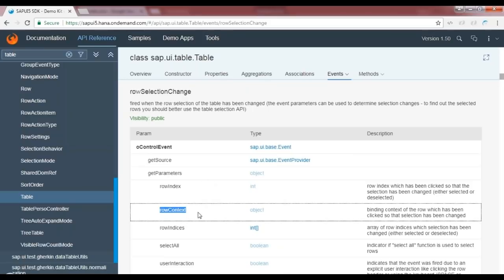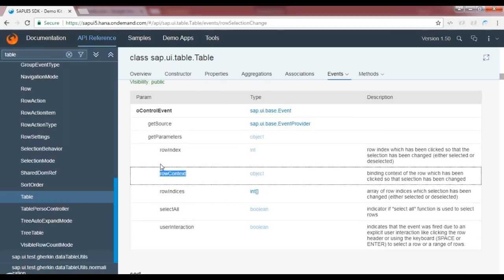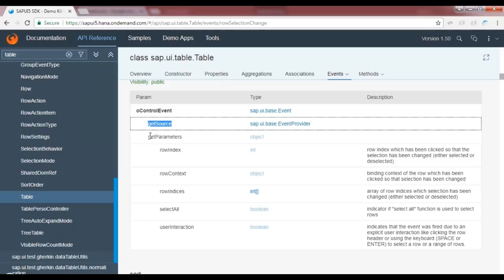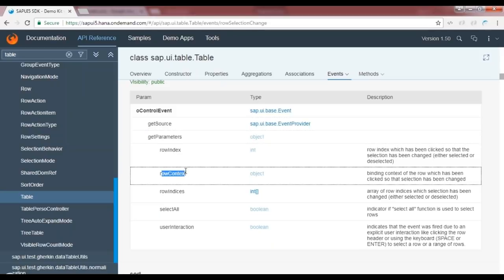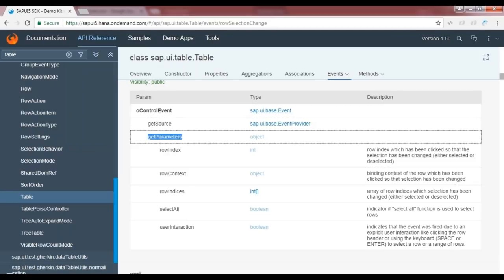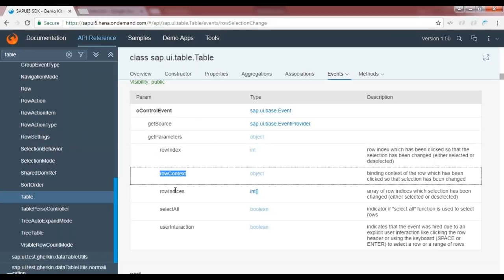So the UI5 SDK helps me to find out the methods. The get source method is also there, the get parameters method is also there. Within this, what are all the different parameters for this event, they are displaying. Okay, if you go to a different control, you will find a different event, but the event object will again have the get parameters method and get parameter method, and different parameters will be there. So get parameter and get parameters methods are default for every event object. The parameters may change from control to control.